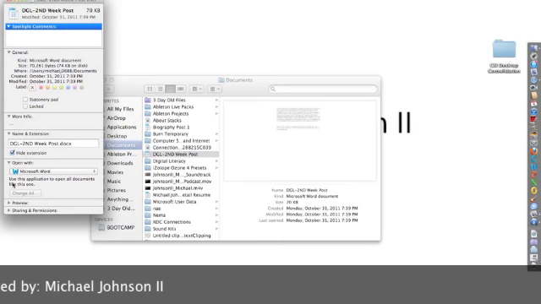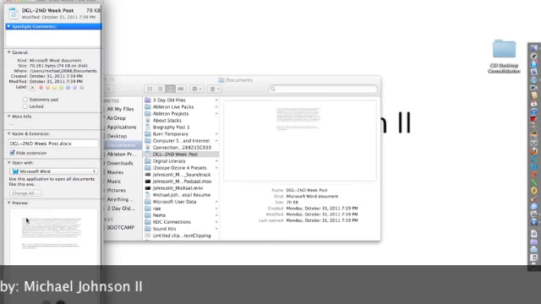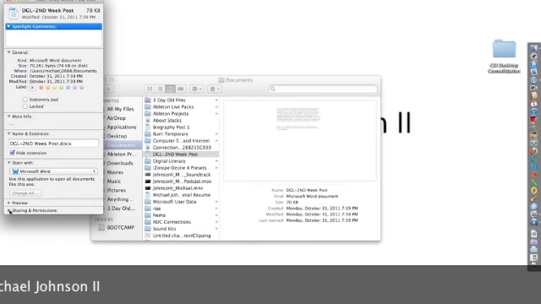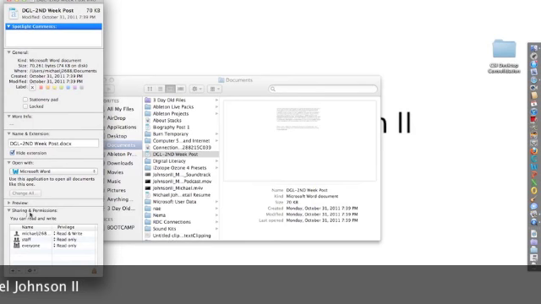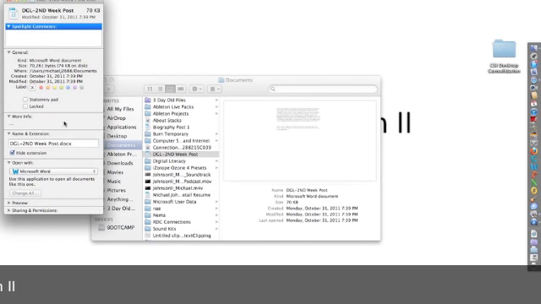What the file opens with. Here's a preview of the file, just like over here. And if you click the last tab, it shows sharing and permissions. And that is viewing file information.